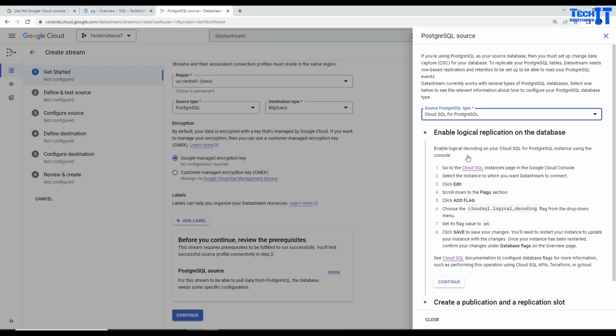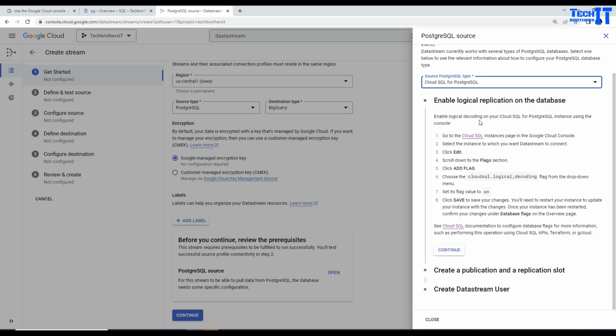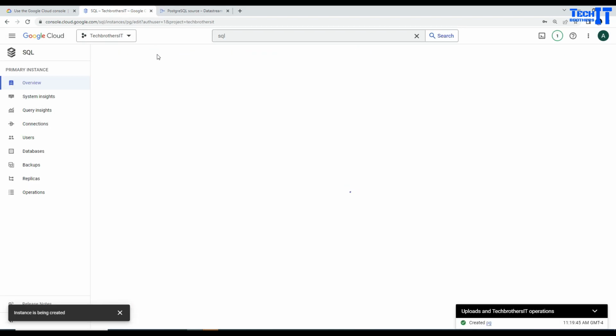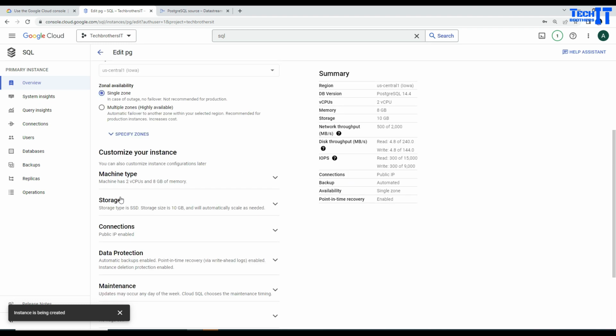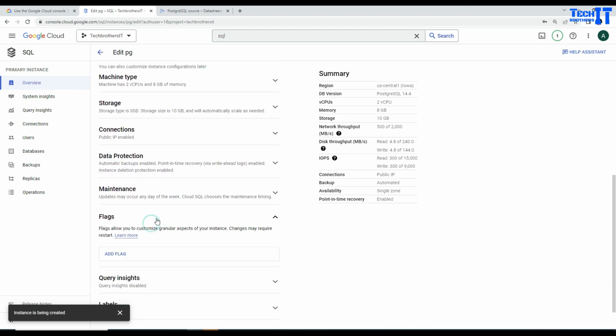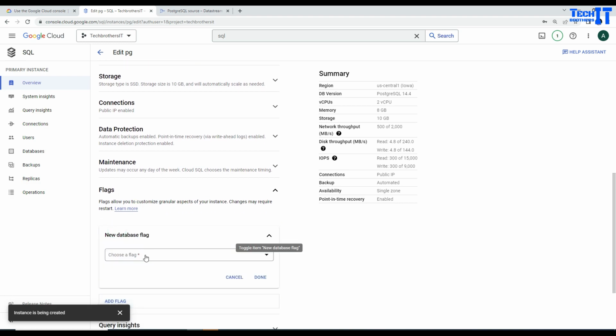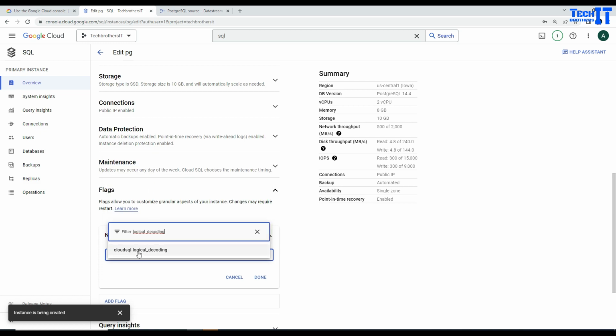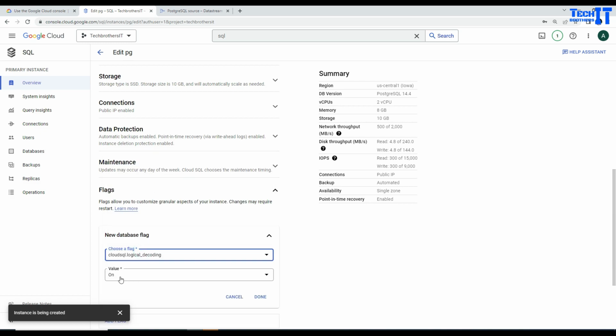Okay, so these are all the steps we have to do. Enable logical decoding on your Cloud SQL for Postgres, including the console. So you go right there and search for this flag, set it to on, and save. It's going to ask you about restarting. That's fine. I'm going to copy this one, go to my window here, and go to the edit button on our instance, and then look for the flags. So look for the flags here and add a flag, and click right there, just type or paste, and you have right here logical decoding, and the value is on.